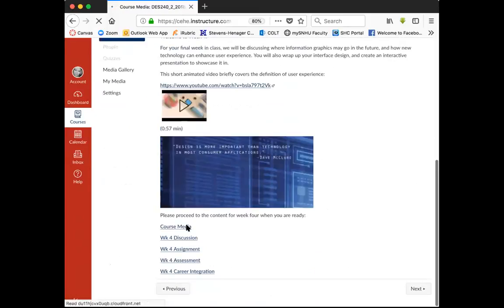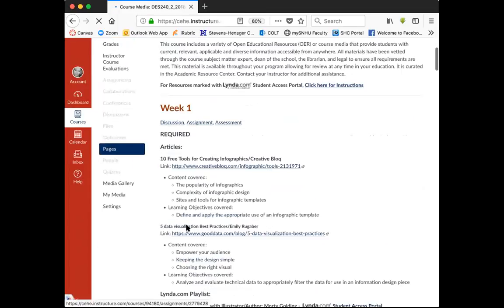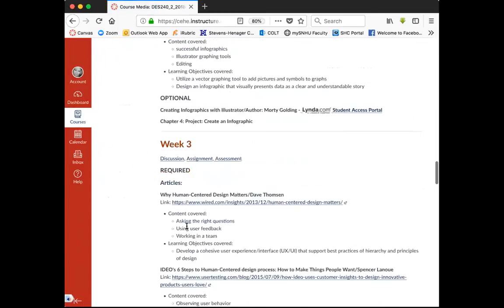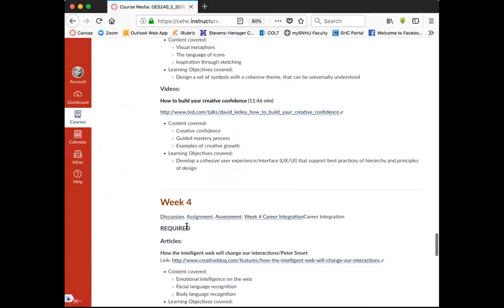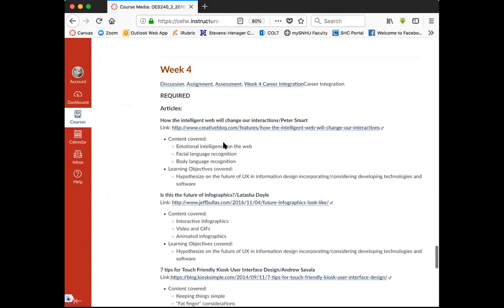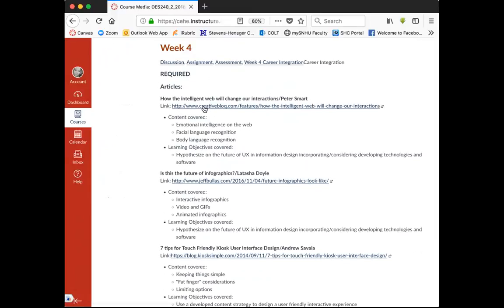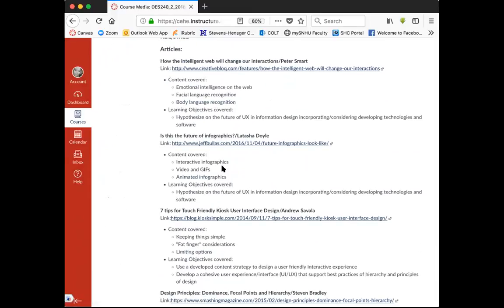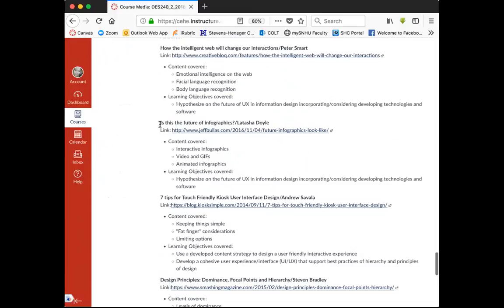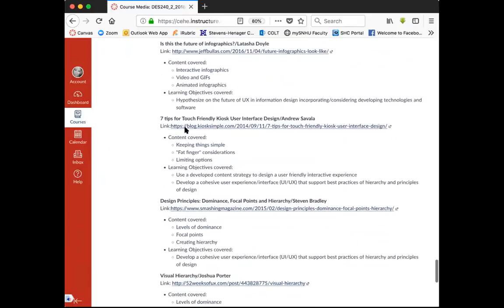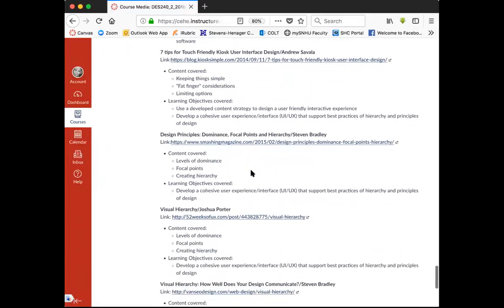Course media, again, in week 4, if you scroll all the way down, I just want to show you really quickly here. You do have some articles that are required to read. The one is how the intelligent web will change our interactions. Kind of an interesting article. Is this the future of infographics? It's another one to take a look at. 7 tips for touch-friendly kiosk user interface design. That's a really good one to look at, since you guys are going to be doing that obviously for your project.